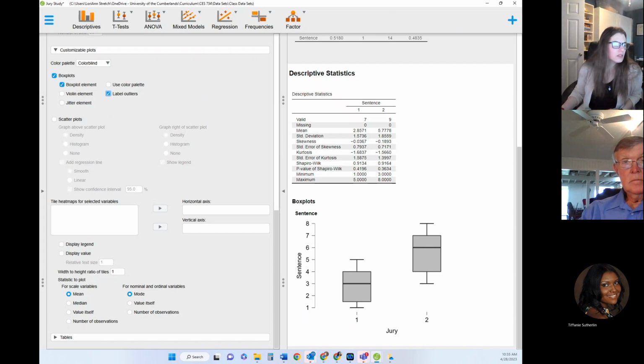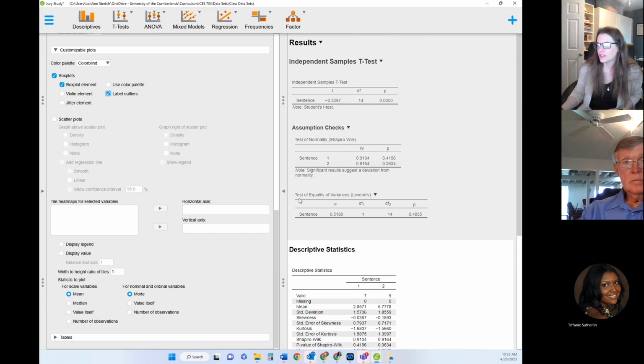The last one is the homogeneity of variance, which is up here. And that's my test of equality of variances, Levene's test. And I'm going to be looking at Levene's. And again, if the p is less than 0.05, the test is significant and we do not have homogeneity. This is like the Shapiro-Wilk. If it's greater than 0.05, then we do have homogeneity of variance. So this looks good. The homogeneity is assessed and it looks good.